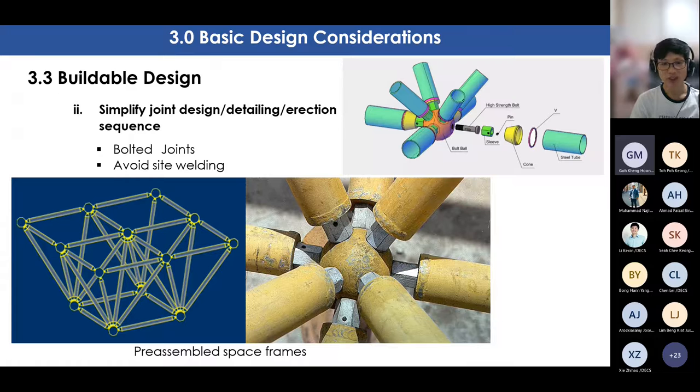This is a space frame. Space frame meaning one joint, you have so many members coming in. So if you don't have this kind of joint, right, the joint detailing will become very complicated. The welded joint also is weaker and difficult to install. Okay, so we must avoid the site welding. So we must say that welding all must be done in the offsite factory. On site, all focus on the bolted joint. That makes it more productive.